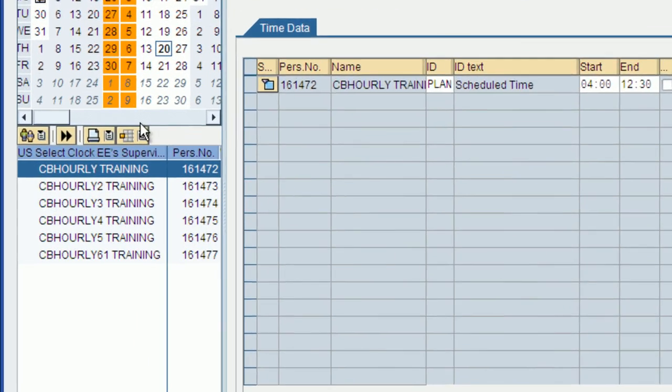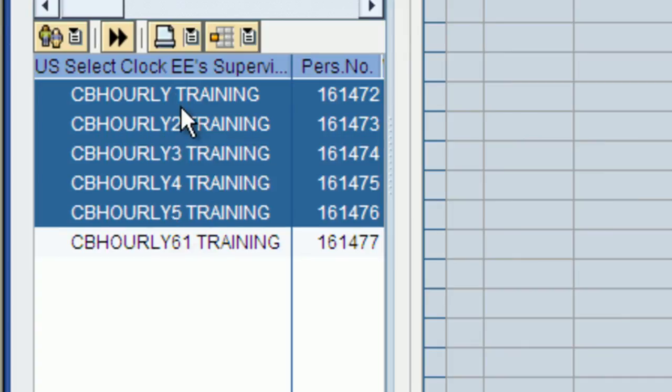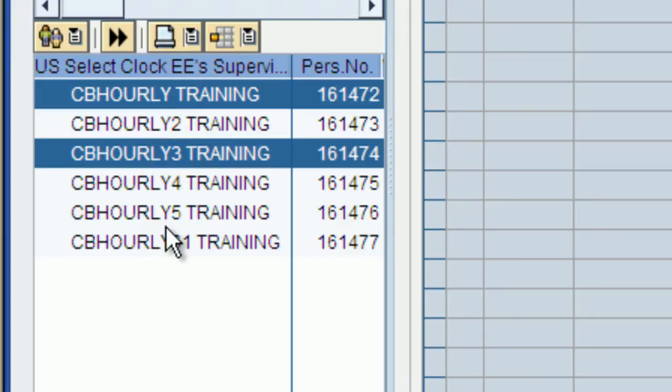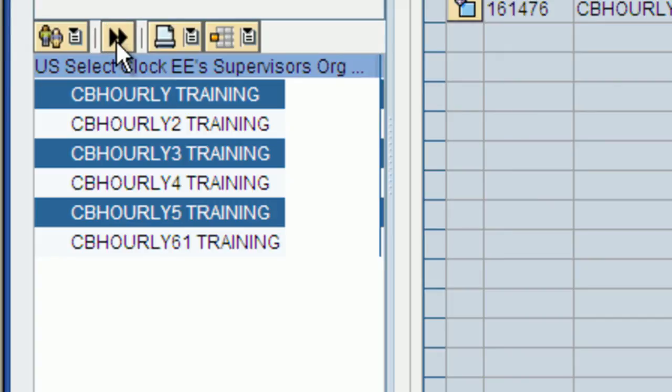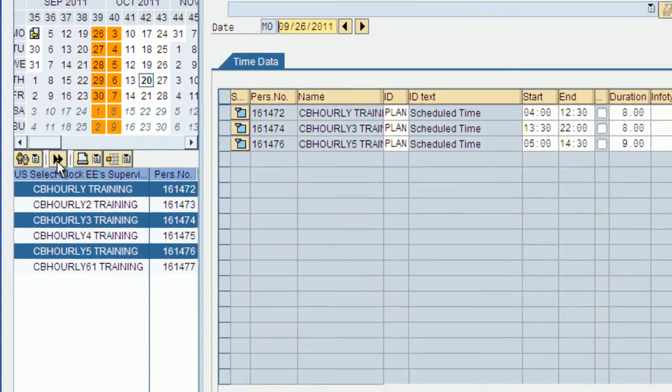You could come over here to your employee list. You can either hold down shift and click between two and it'll highlight everyone, or if you want to pick and choose, you can click one, hold down control, and then pick the ones you want to see. So say it's these three. Then I would click this black arrow that says copy selected records, and it pushes those 3 employees across into my view.